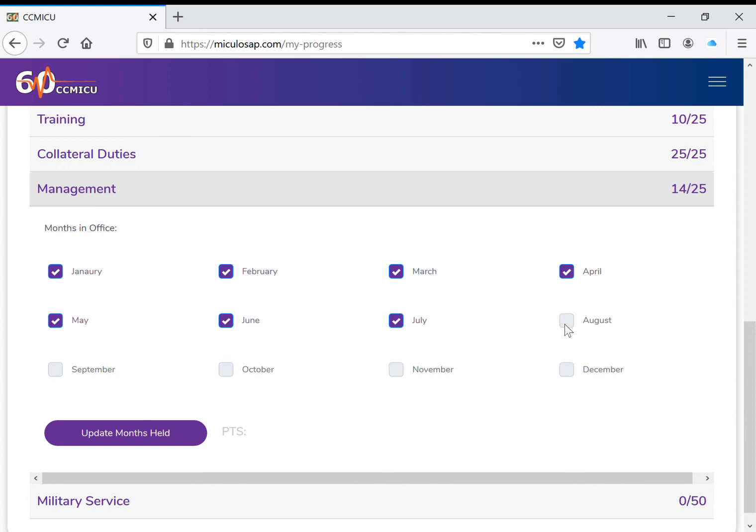For every month that I do a job as an appointed officer or in an appointed chairperson's position, appointed by the president or elected to a position, I get 2.08 points, which is 25, the cap, divided by 12. My 14 points there have already been registered for 1, 2, 3, 4, 5, 6, 7 months. 7 months at 2.08 is about 14 points. It's doing the calculation for me automatically.